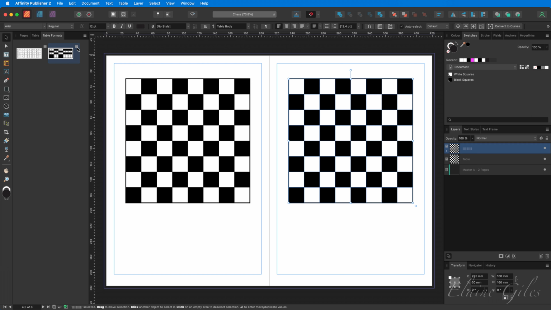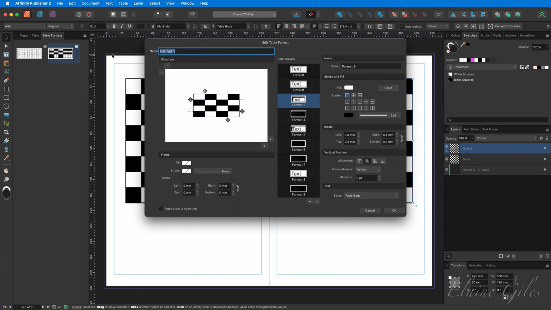The table format we've created has its own burger menu. One of the options is to edit it. It's a bit of a scary dialog box. First thing to do for what we've done is to change the name from Format 1, which tells us absolutely nothing, to Chessboard. And I'm just going to explain what is in here. I am not going to go into this in any great detail. We would be here for a lot longer.